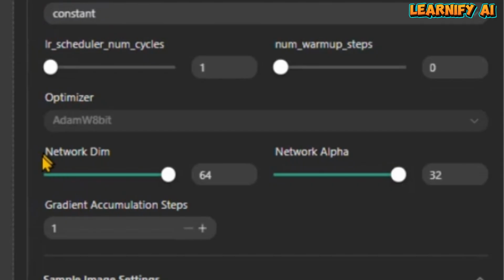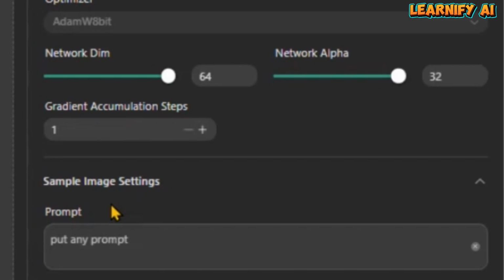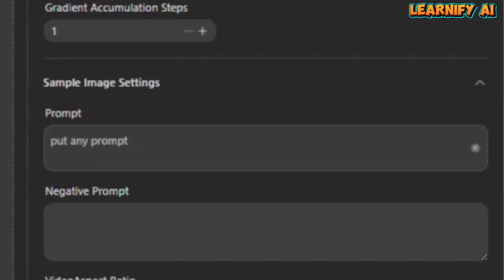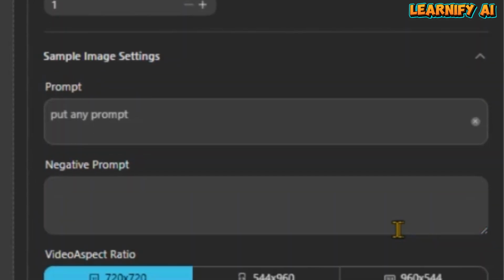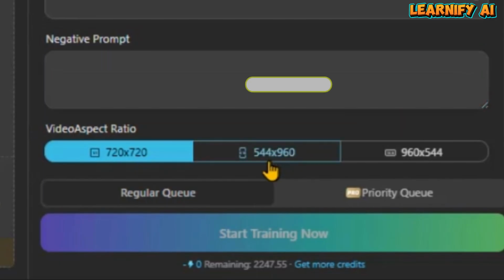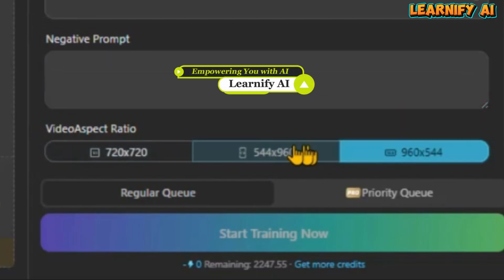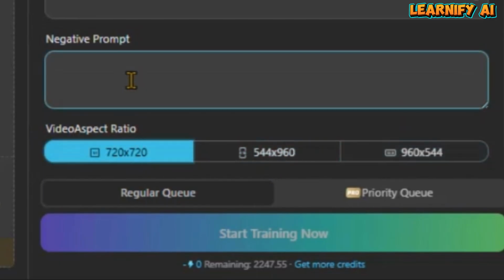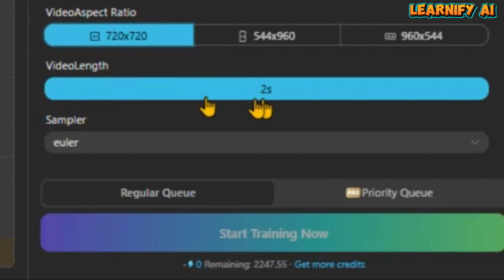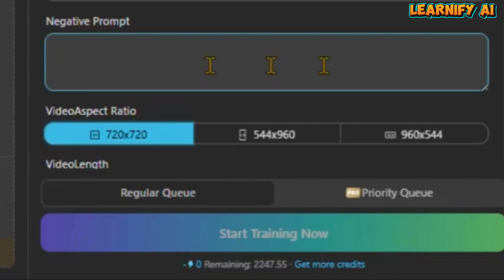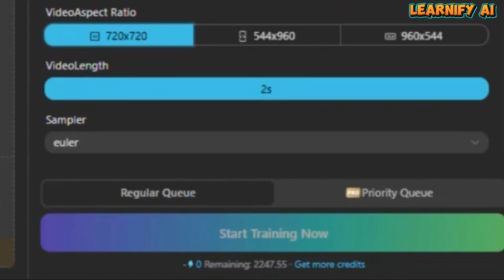Then, we move on to the optimizer options, with AdamW 8-bit selected by default. If necessary, you can adjust the network dim and network alpha settings. Next, we have the gradient accumulation steps, which I'll leave empty for now. Then, we have the prompt and negative prompt sections. Now let's talk about the video aspect ratio. You can choose any ratio you like. The video length is set to 2 seconds for training purposes. But don't worry, when generating the final video, we'll increase the length as needed.